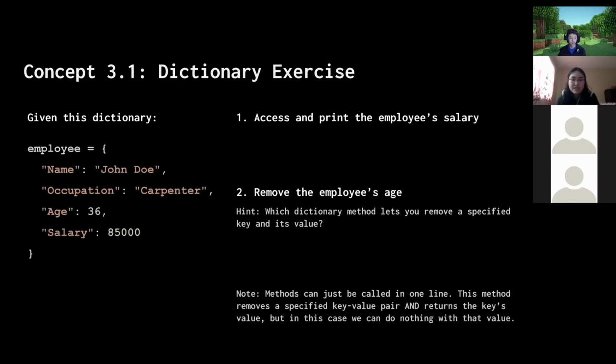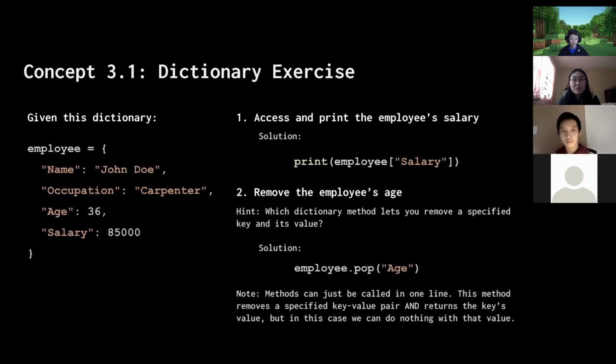So here we have a dictionary exercise, just to check that everyone understands. When you're given this dictionary employee, maybe you could type the answer into chat. You can access and print the employee's salary and remove the employee's age. Or .pop is a method you can use to remove a specified key. .remove is close, but in this case it's .pop.